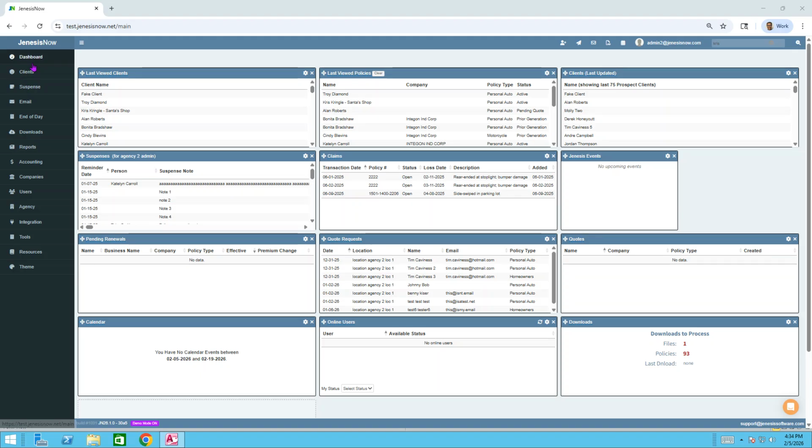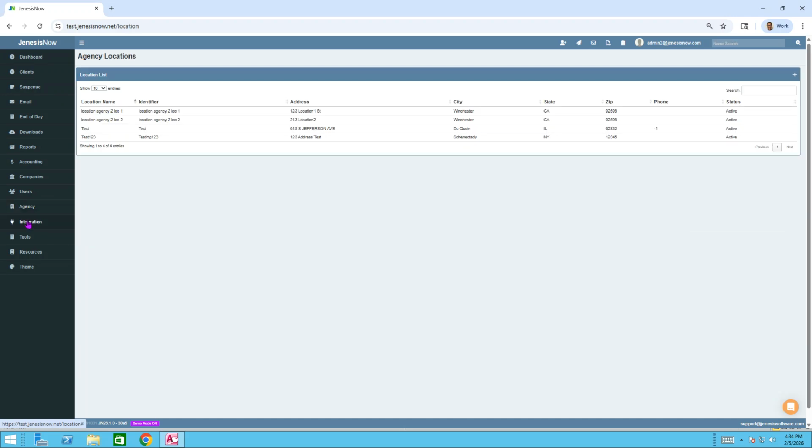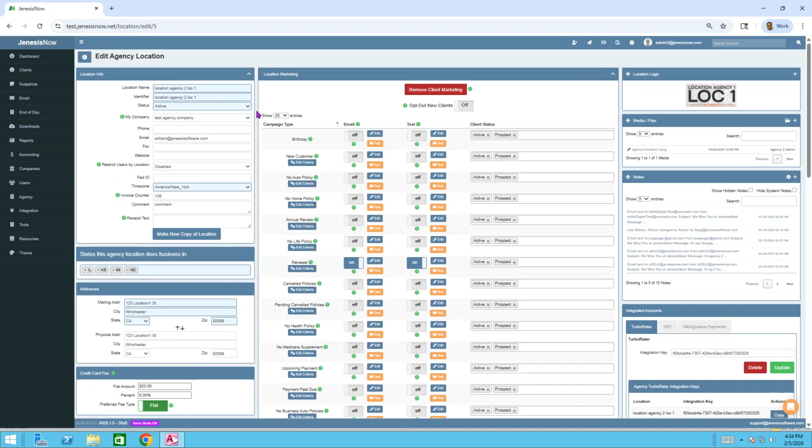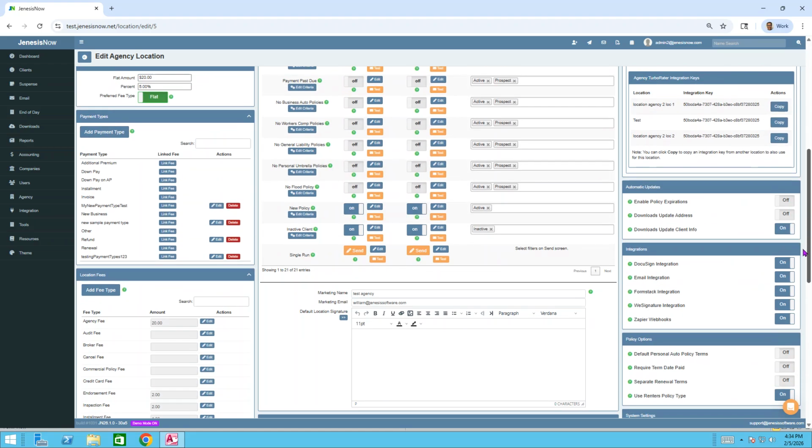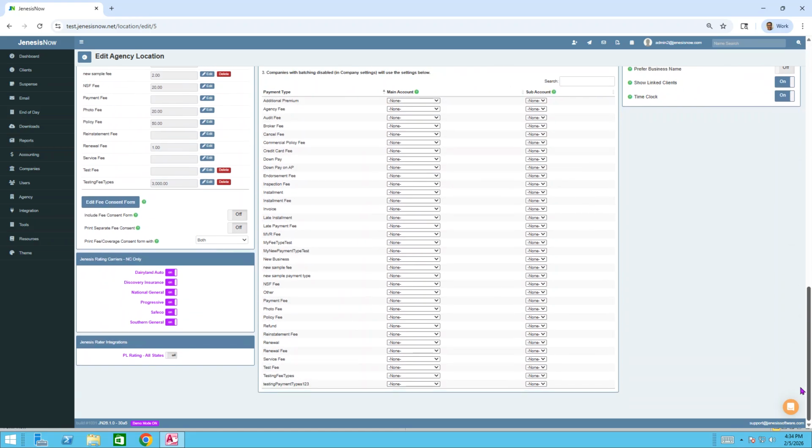Going over to the toolbar on the left, scroll down to Agency, click there, and select All Locations. If you have more than one location, you will need to turn this option on for each location. Going into my first location and then scrolling down until I locate Consent Form on the left side.